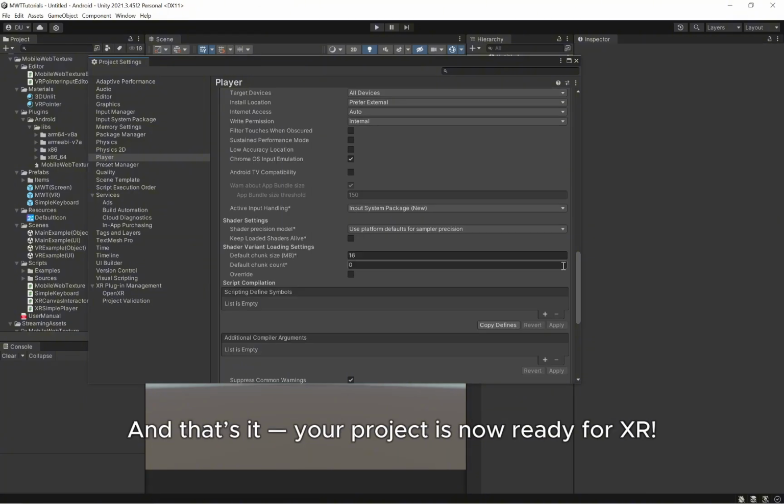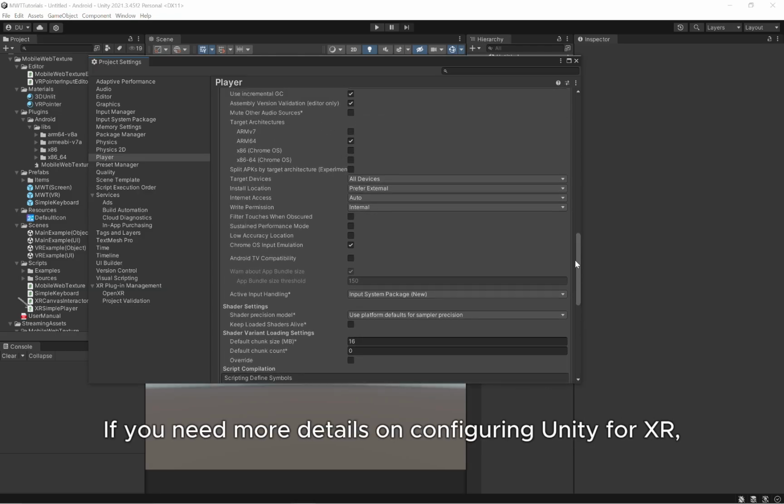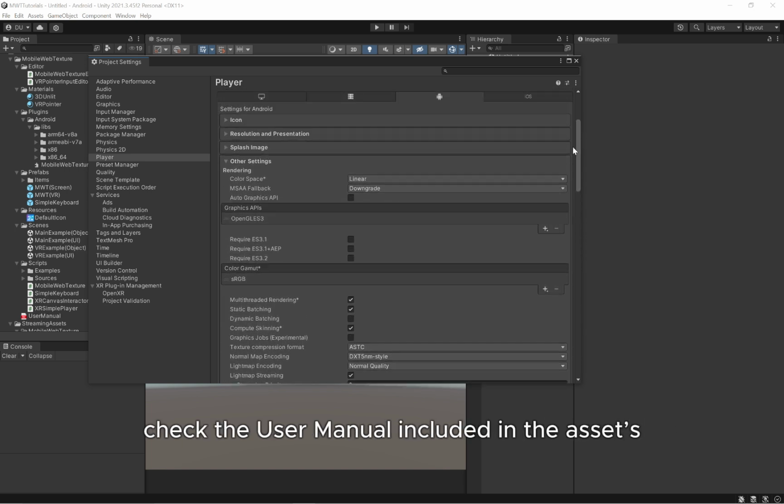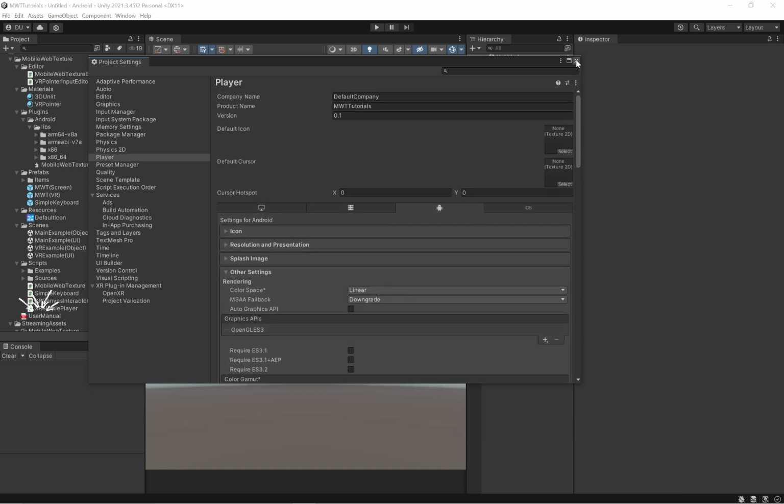And that's it. Your project is now ready for XR. If you need more details on configuring Unity for XR, check the user manual included in the Assets root folder.